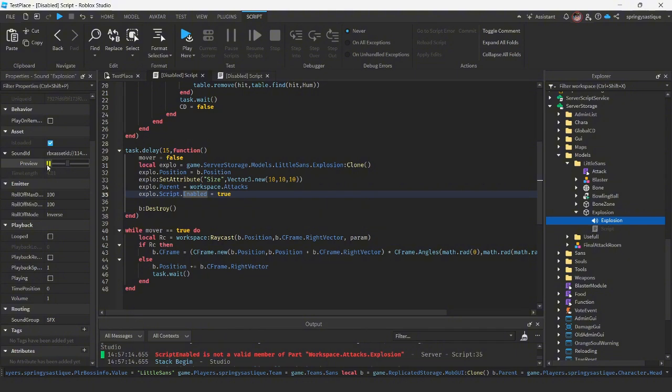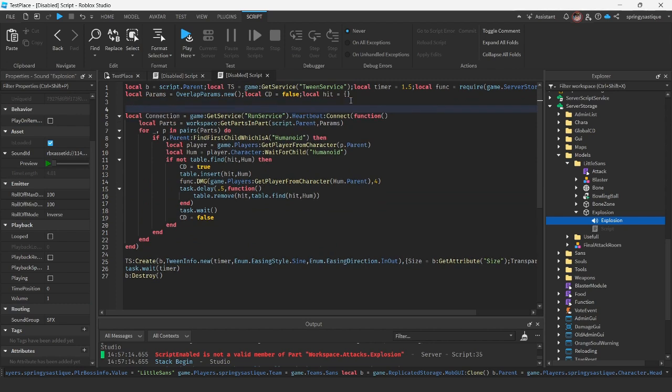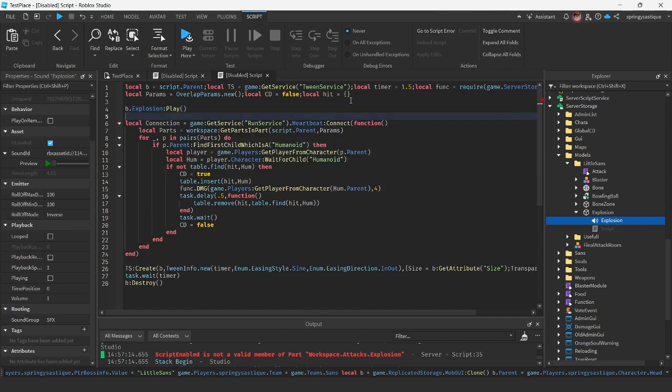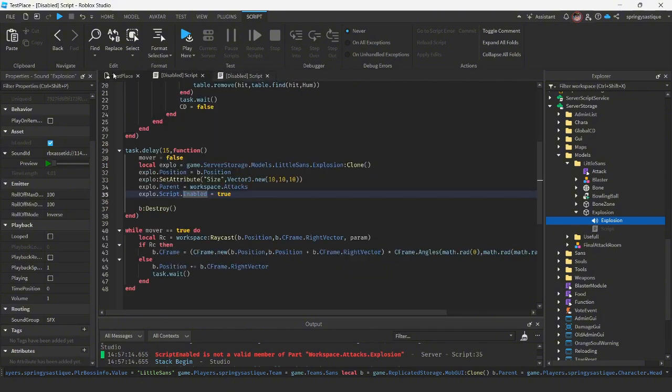But now we have an explosion sound effect that will be used and played when the explosion happens. So here I just do the simple name of your sound effect dot play, which like that will play the sound effect once and it will be good.